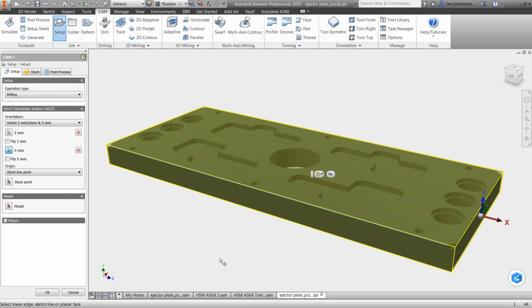So that's really all it takes to move around how things are on a machine, literally just going in and selecting under the work coordinate system. Like I said, I always select the Z-axis and then the plane and X-axis, and then literally just select what you want the X-axis to be perpendicular to, and how you want to control the other axis. So very simple to do, right?